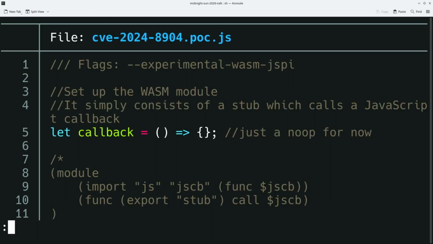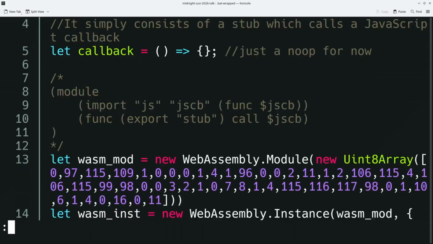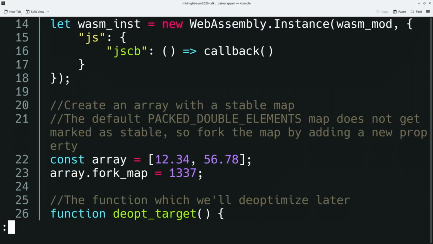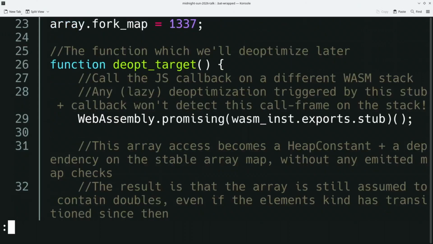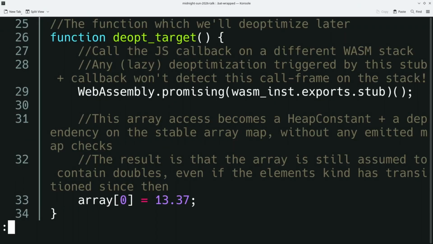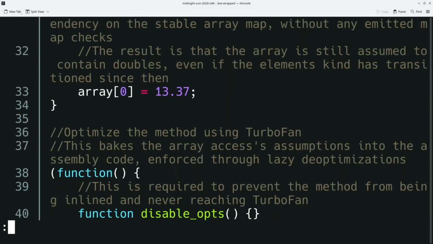And it basically just does what we said. It has a simple WASM module that just calls back to JavaScript immediately. Then we create an array of just doubles. This fork map thing is some V8 technical wizardry. Then we have our function, which is compute. We basically store a double into what used to be an array of doubles. We have inlined the callback, but this is just a callback from earlier. It just goes and calls a callback.